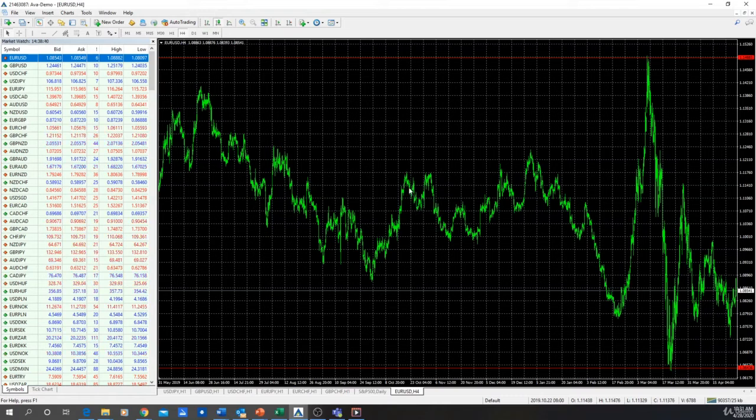All right, so this is for support and resistance. The next thing we are gonna talk about is Fibonacci. So Fibonacci, how it works.